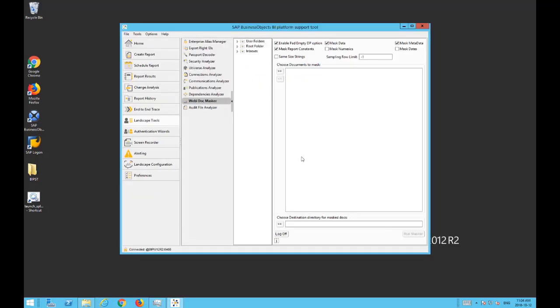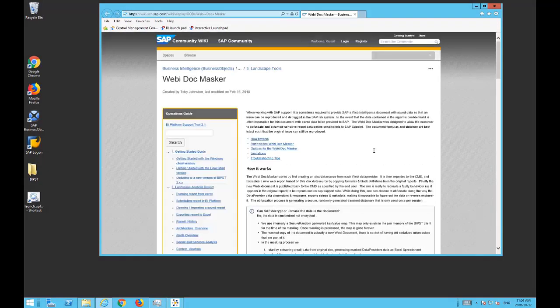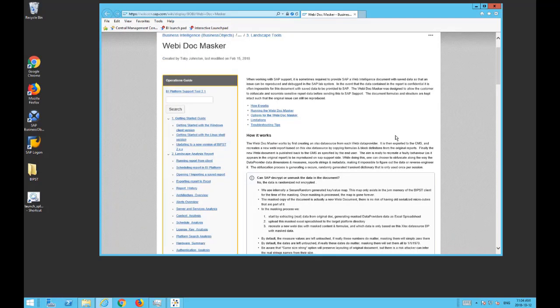For additional help and information, click the Help link within the Data Masker interface. This will take you to the Platform Support Tool Wiki and includes information on setting options, important limitations to be aware of, and tips on troubleshooting common problems.